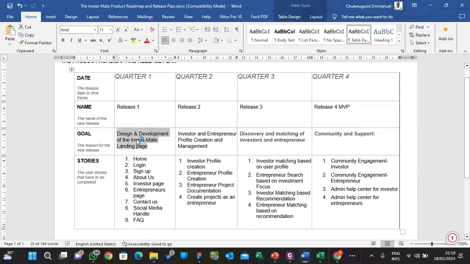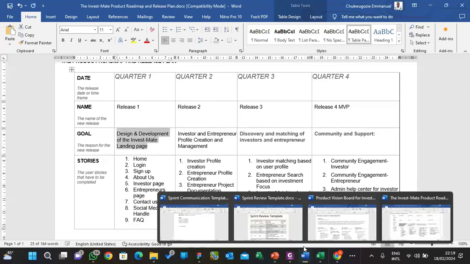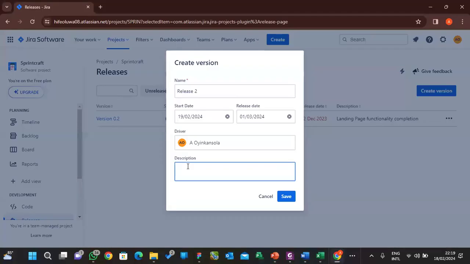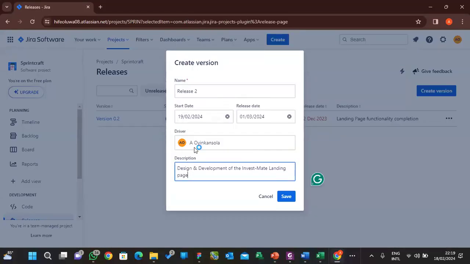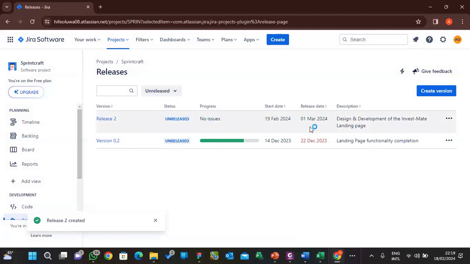So you can add further description, like the goal and all that, anything you like there. Just to buttress more on this, I'll paste this as the release goal, right? Now I'll click save. Of course, you can see this is the new release I just created.